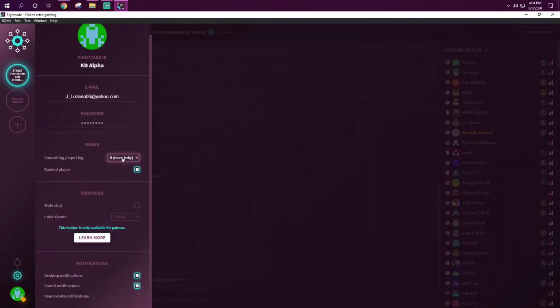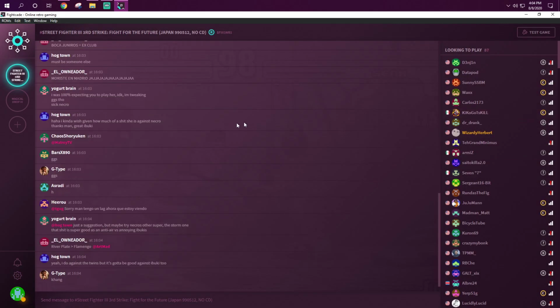The most important thing really is if you're in America and you're trying to get consistent games and you have a solid wired connection, I would have it on 0. If you are on Wi-Fi, I would have it on 1. It will add just a little bit, 1 frame of input delay, but for consistency's sake, I would just have it on 1.